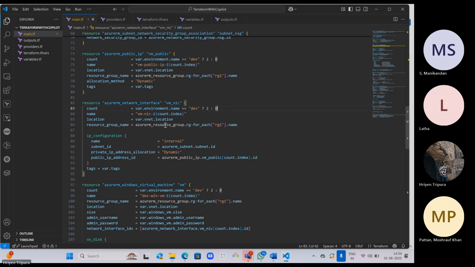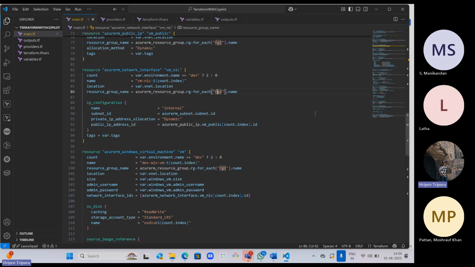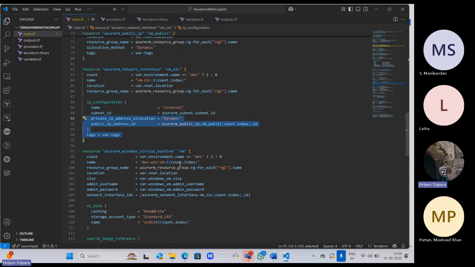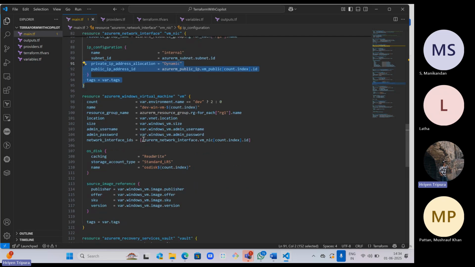Same thing with the resource group: as I told you, we are going to use the existing one. Now these are the internal configurations, and then we are going to create the virtual machines. This is the requirement, right? We want to create two Windows virtual machines. Based on the environment, which is dev, it is going to create two, otherwise it will not create them. Then this is the image.